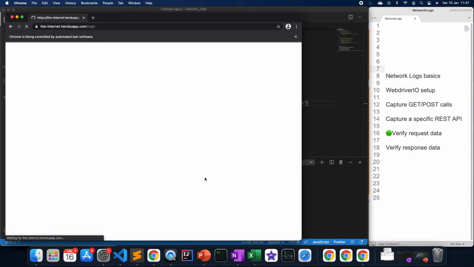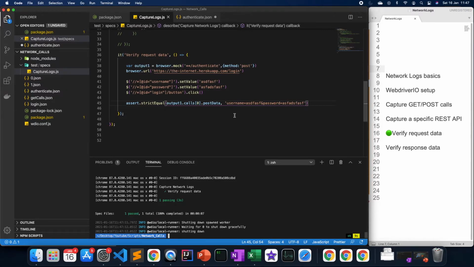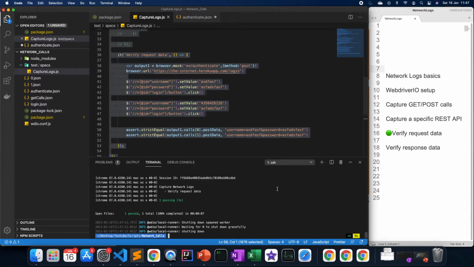So let's wait for the scripts to complete. Yeah. So now everything has passed. Now what happens is that if I go ahead and put in something different. For the first script, I redo that all over again. I'm going to enter some numbers. And if suppose I have to verify the same thing for the second call, all I have to do is put in this. So now for the second call, this will fail.